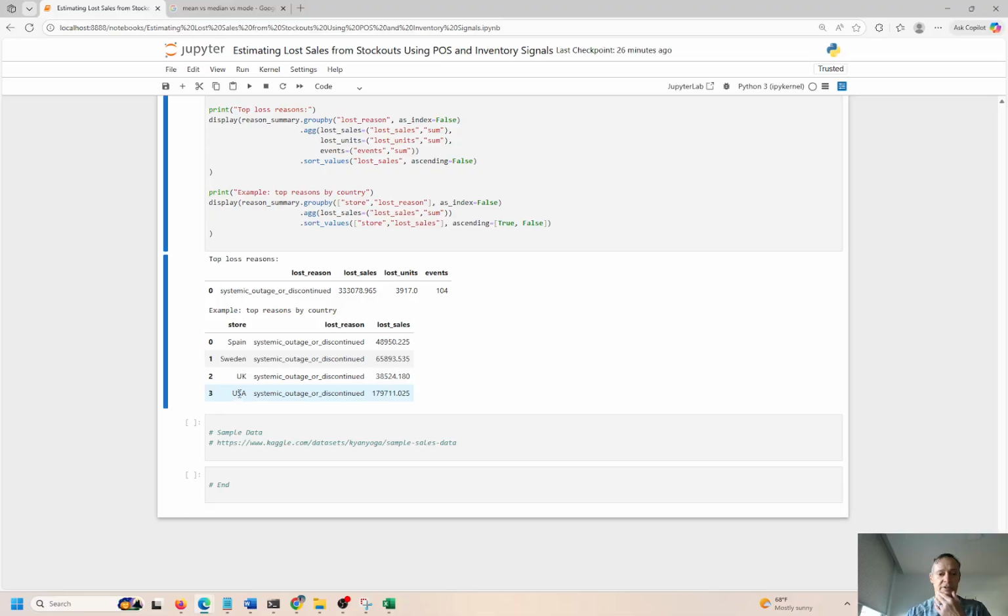You saw the top 4 countries were US, Sweden, Spain, and UK. The reason that we are running out of our supply is systematic outage or discontinued. The same reason for all 4. Kind of a coincidence, but that's what happened here. Same for all 4.